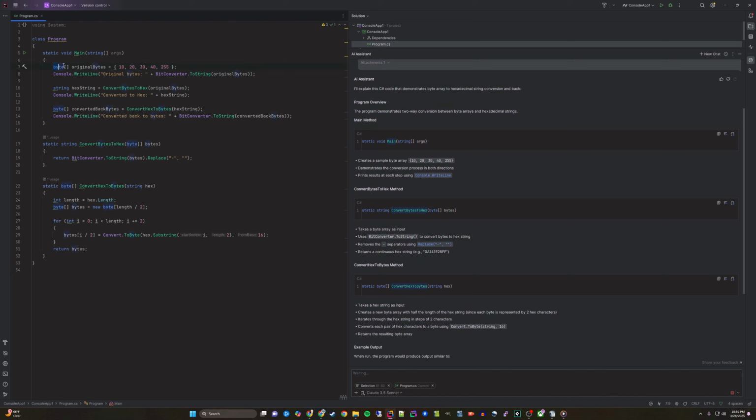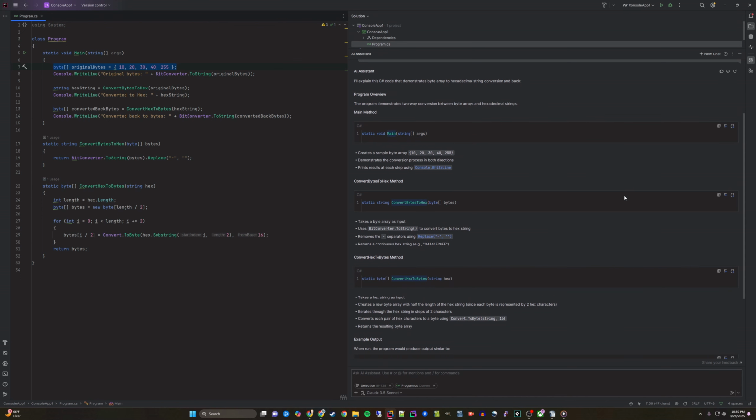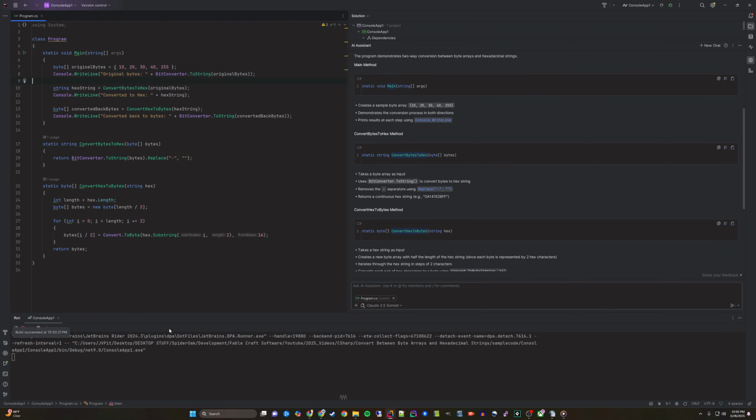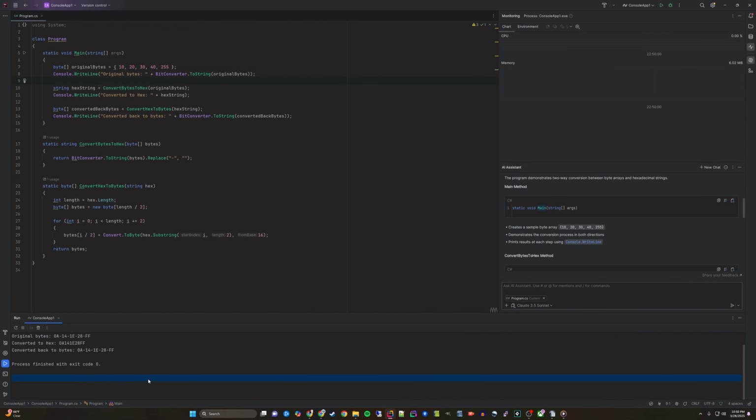We've created a simple array with the values 10, 20, 30, 40, and 255. As we print this array, we see our bytes clearly displayed. Next, we'll convert this byte array into a hexadecimal string.